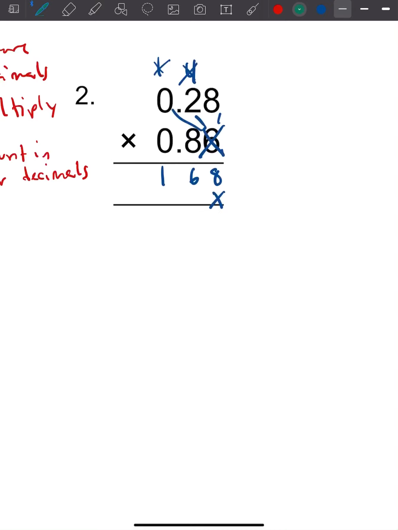I'm going to change colors so you can see the next step. 8 times 8, guys, is 64. Carry your 6. 8 times 2 is 16, plus the 6 on top is going to be 22. Carry your 2. 8 times 0 is 0, plus the 2 on top is 2. We're going to scratch out the 8. We're going to scratch out the numbers that we brought to the top. And I'm going to bring down my next X.